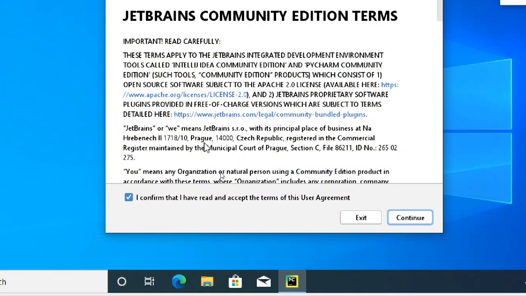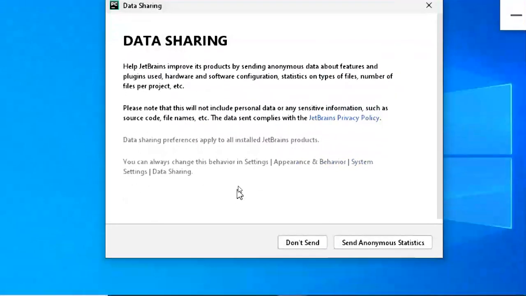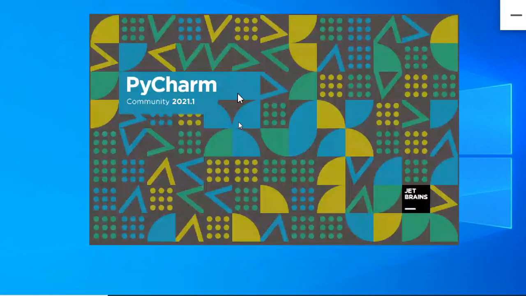The company is in Prague, Czech Republic. Next, data sharing. You can choose to send anonymous statistics or not send, it's your wish. This is the new PyCharm. My previous PyCharm is different, so I have to uninstall all my previous PyCharms. I think I installed two PyCharms. I will install it on my PC for the next batch, not your batch, not this time.